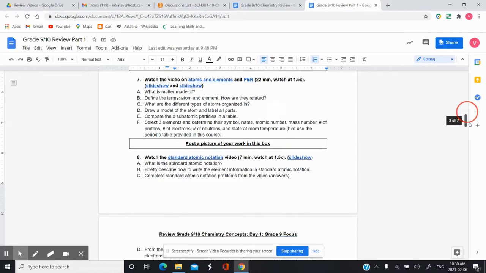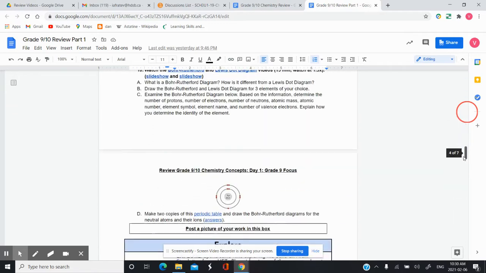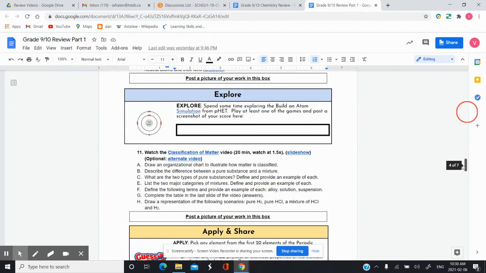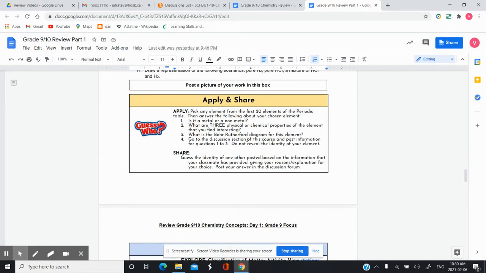And essentially, that's all you'll see throughout these review packages. There's a couple other things I want to bring your attention to. Some of the boxes will be called explore boxes, where there might be simulations that you're directed to, and you'll build atoms or molecules and get more of a hands-on visual experience in your review, which will help consolidate some of the information. And then we also have some apply and share sections.